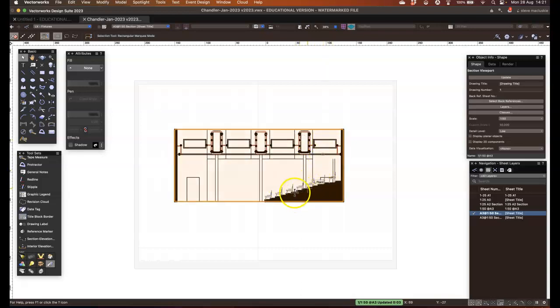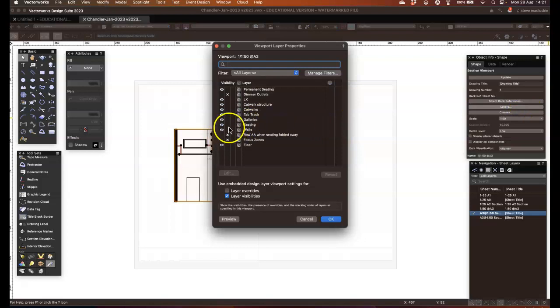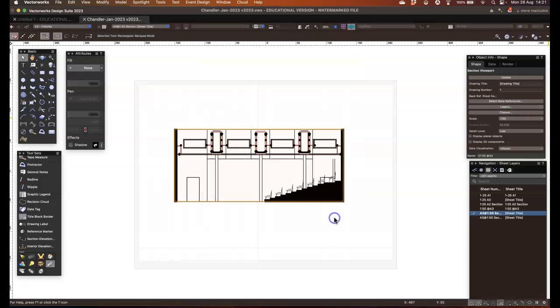I don't want to see my section. I'm going to be designing with the seating bank in its retracted position. So again, highlight the viewport, go to layers, switch off the seating bank, don't want to see it, OK. There's still the red bounding box. It's because there's 3D objects in this section. And update. So anytime you see the bounding box there, it just needs to be updated in the object info palette. And there we go.